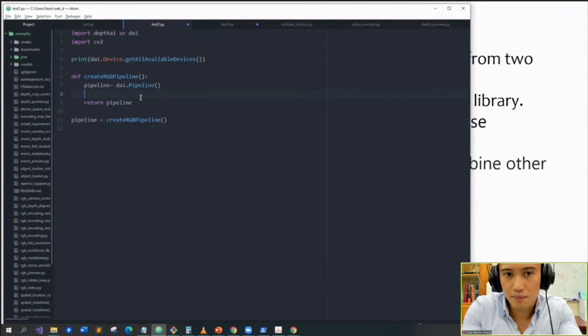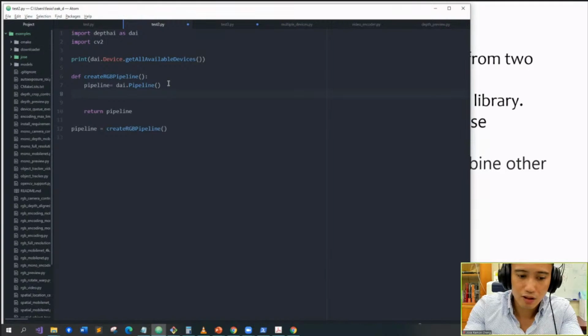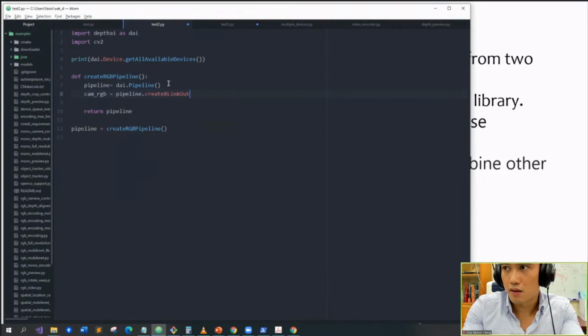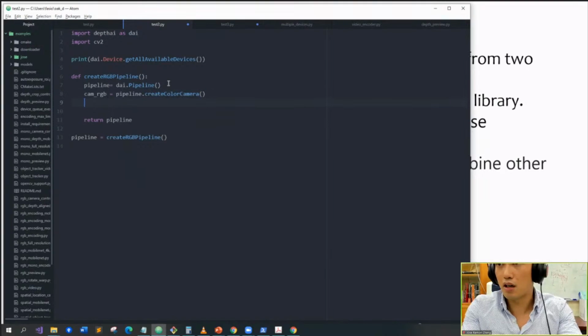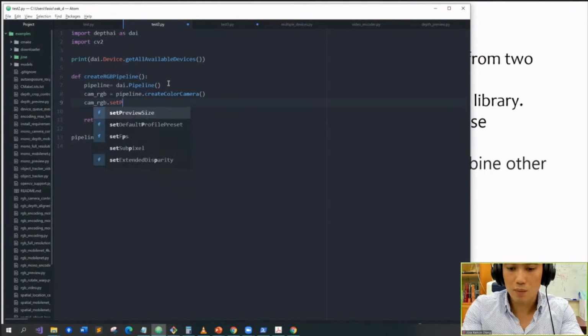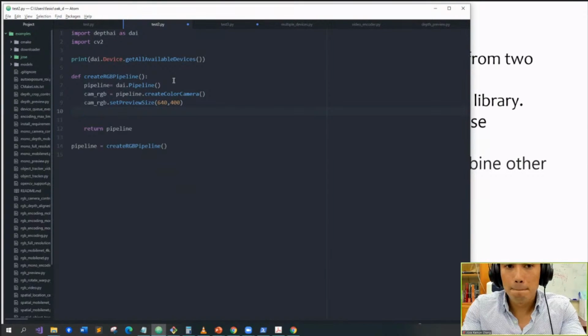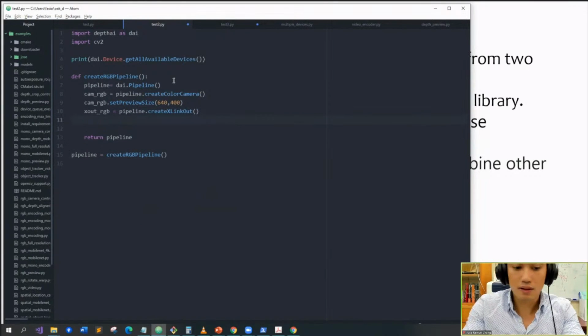But it is empty right now, so let me put some more stuff before I test it. Since I just want to collect the RGB data, I am going to create a camRgb object. It will be pipeline.create color camera object. Let me set a preview size of the same thing that we had before, 640 times 400. And let me link this to an XLinkOut, with pipeline.create XLinkOut node. Let me set the stream name, setStreamName rgb.